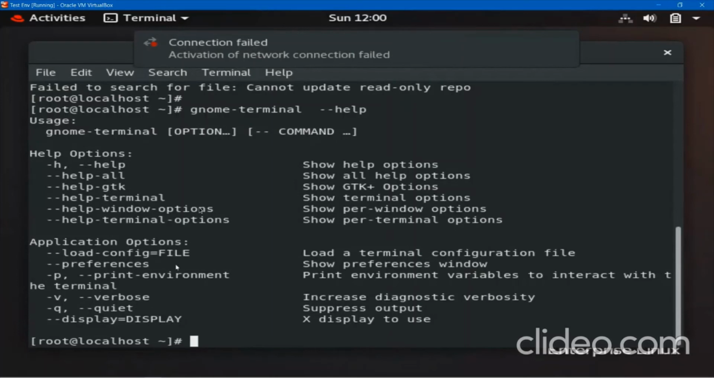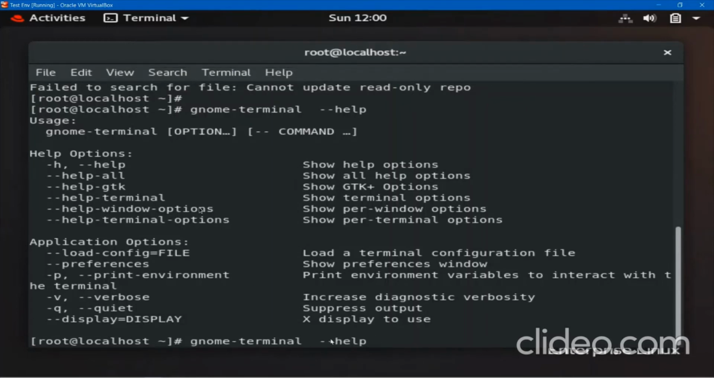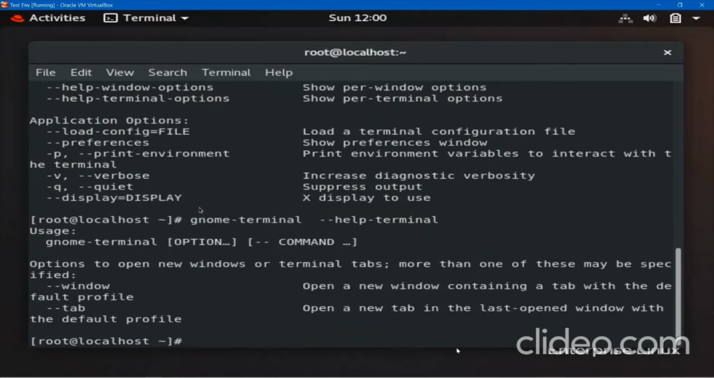Finally, you will see here where it is. I want to open terminal related things, so I can type --help-terminal. So I will add --help, then again -terminal. It will show the terminal related help. You can read from there and use accordingly. See here, gnome-terminal, then what can I use?